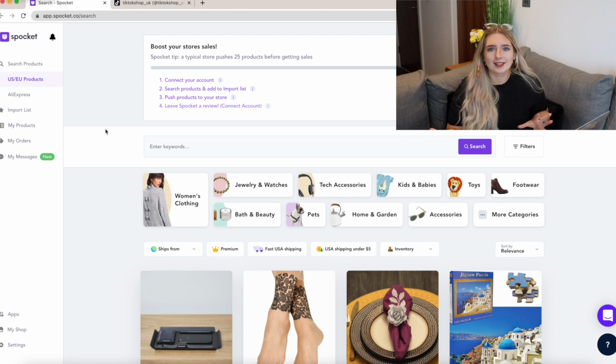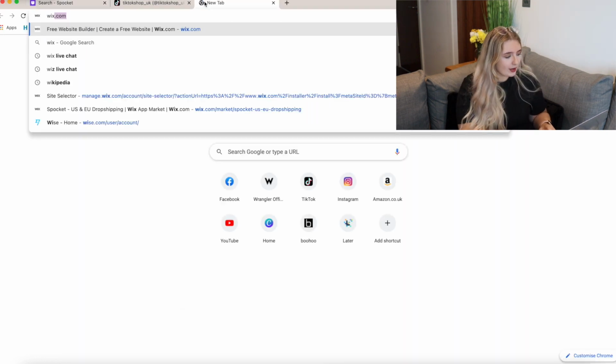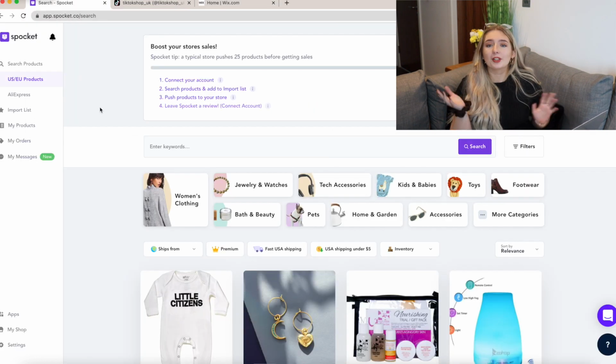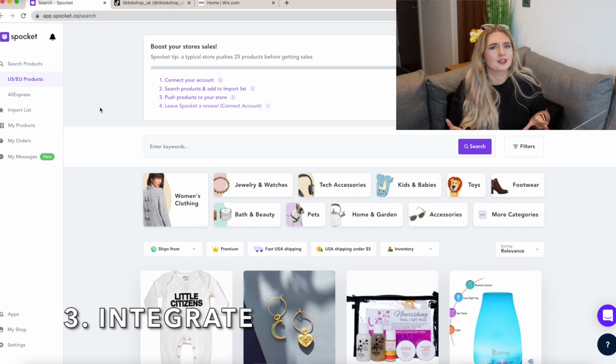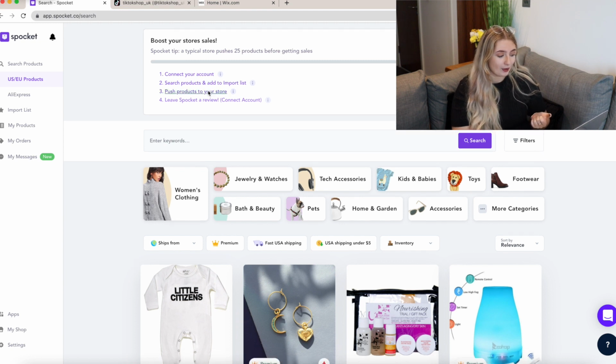So the next thing on the checklist that you need to have is a platform to sell, as in a website, an Etsy. So I'm just going to go ahead and sign into my Wix website. So now we're going to go to Spocket and we're going to make sure we've signed up using an email address and everything like that that we regularly check. And we're going to go and connect our account.